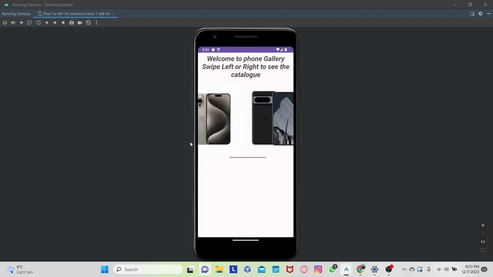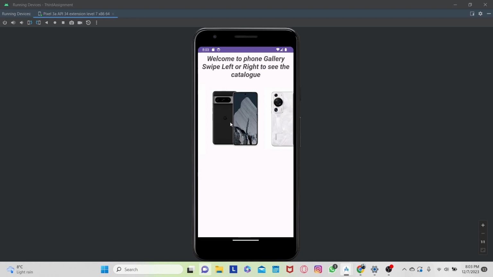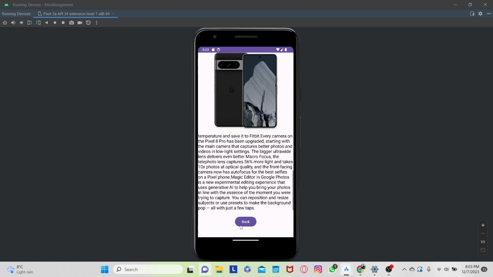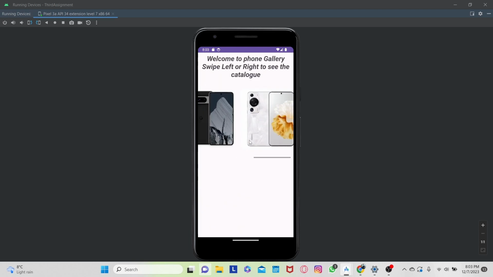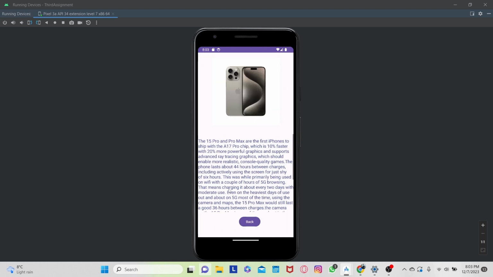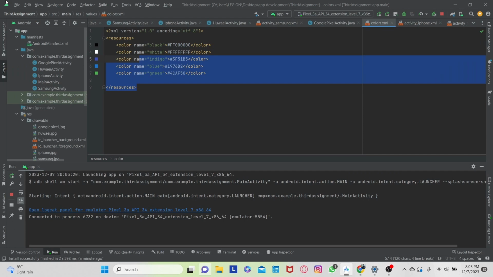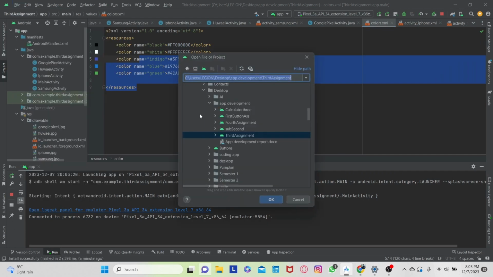You go back if you want to see the Google. Go back. Let's look for any other phones. iPhone. So that's basically the catalog application. So now moving on to the fourth assignment.